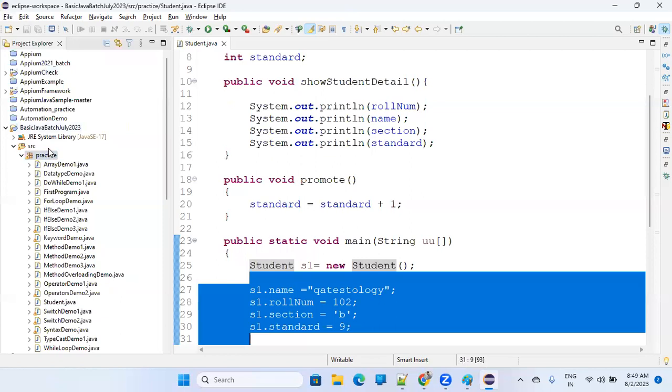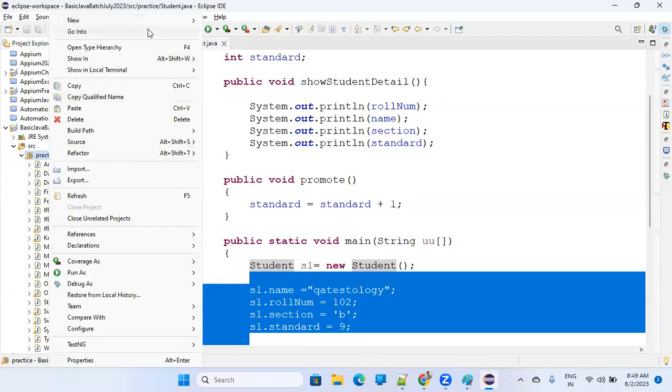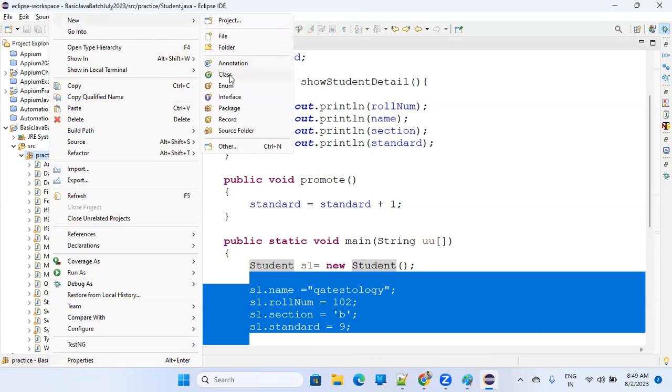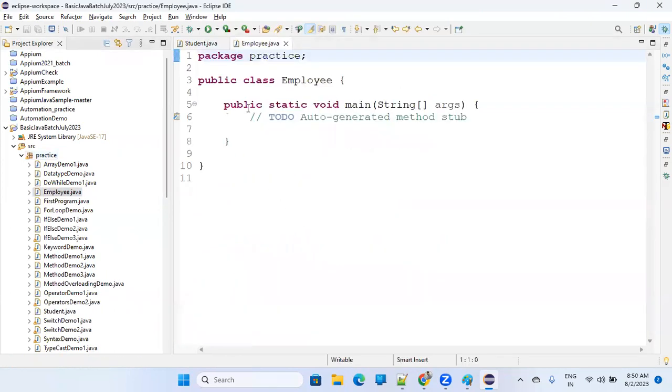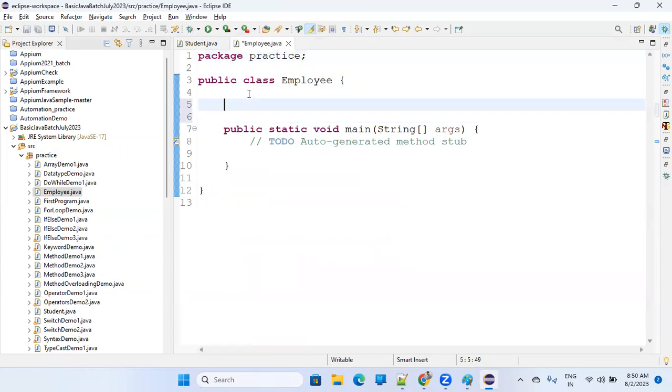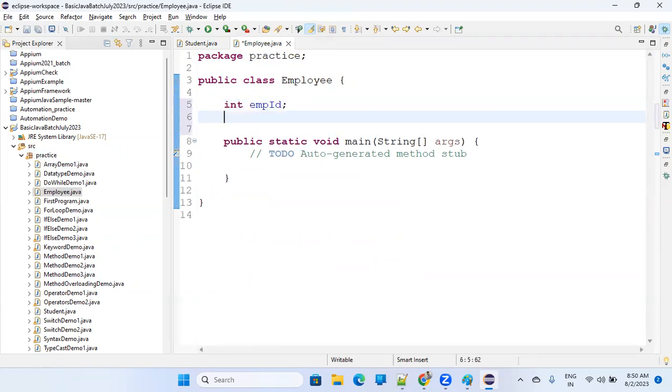Okay, let's create another example for the constructor part. I'm creating a fresh example. Employee, this time I'll take an employee class. Okay, and we'll create a main function also. So here in the employee, what can be the properties? Integer empId, correct? That can be one property. And another is, I'm taking simple things as of now, String empName, employee name, fine.